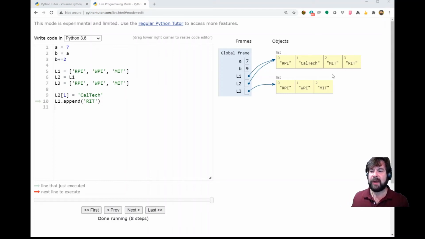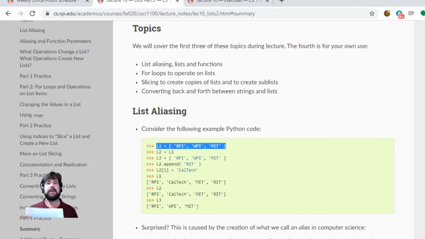Drawing these diagrams, I would run through Python Tutor and practice drawing these. It really does help you out, and it's the best way to actually understand what's going on in memory. Okay, let's go back to our notes.